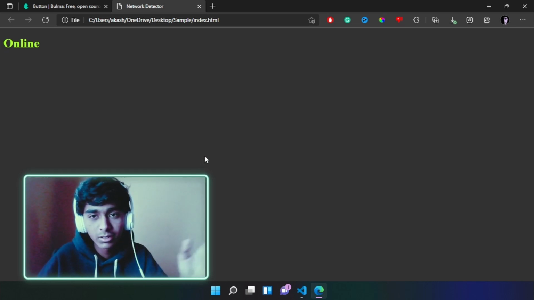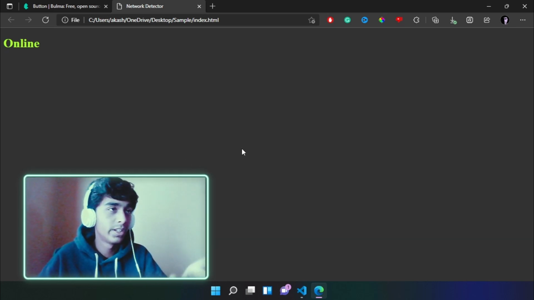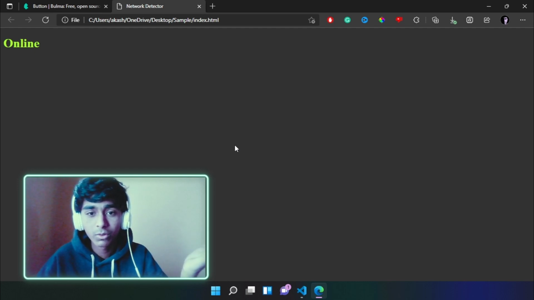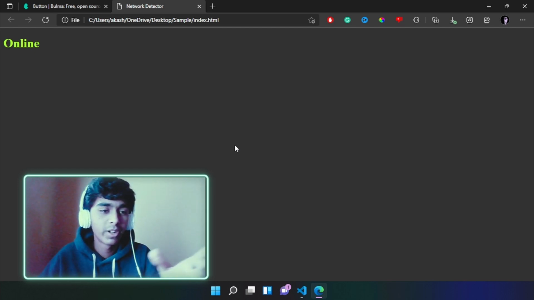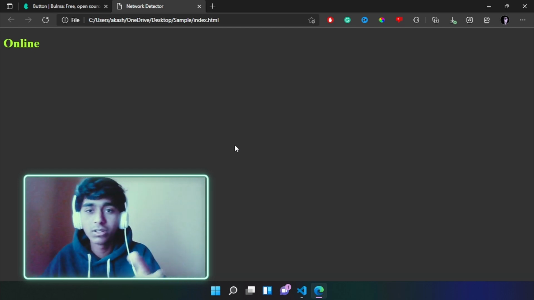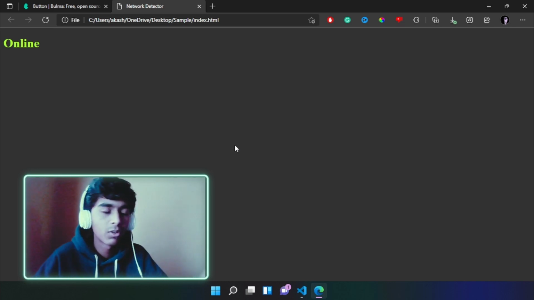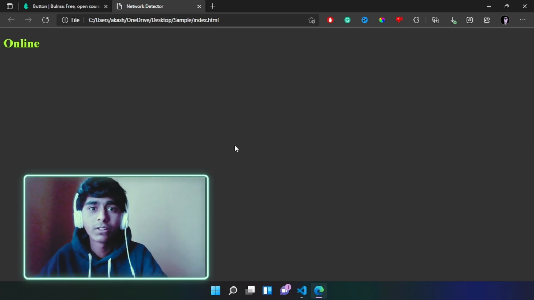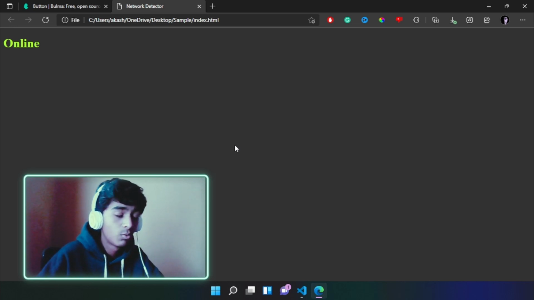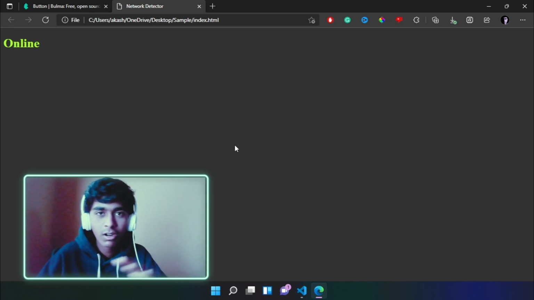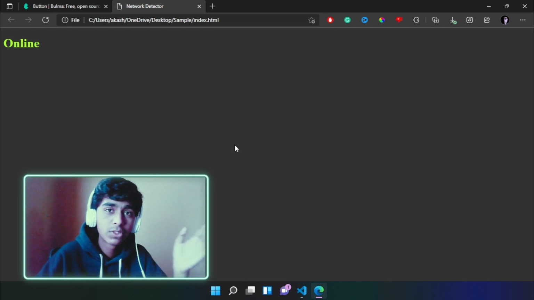And using this, you can literally create wonders. Let's say you have a file being downloaded and you need the website to make decisions based on whether the user is online or offline. If he or she is online, the file should be downloaded, or else don't download. And there are literally a lot of other stuff which you can do with this.